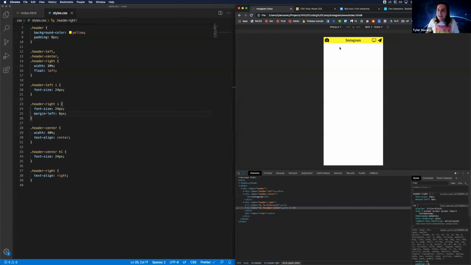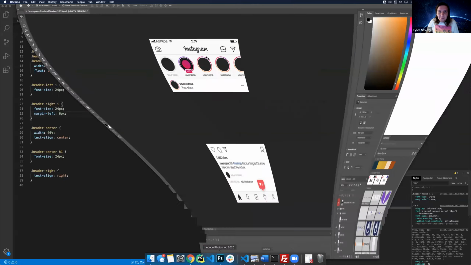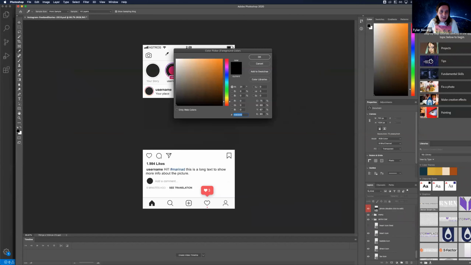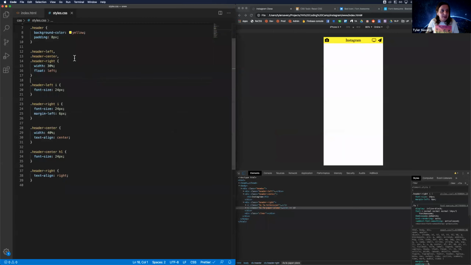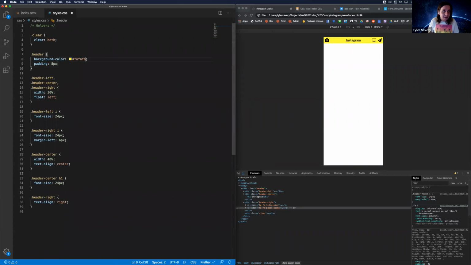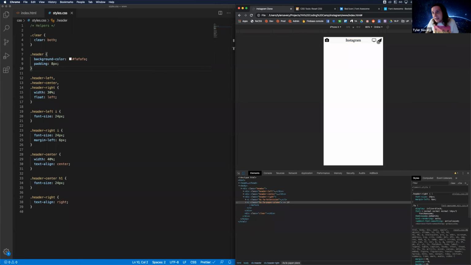Getting closer now. This yellow is disgusting. It was meant for debugging, and super helpful to do because let's kind of see everything. And what we're going to do is go into our Photoshop file, and we're going to see what color the header actually is. And it looks like it's almost white. FA, FA, FA. It's very close to white, but it's not quite. So rather than this background color, we're going to go background color FA, FA, FA with the number sign in front of it, the hashtag. And now we actually have the appropriate color.